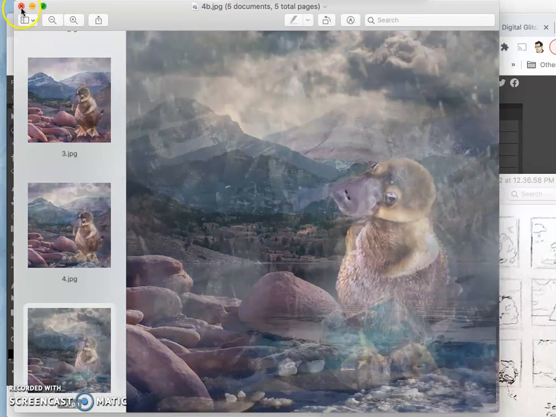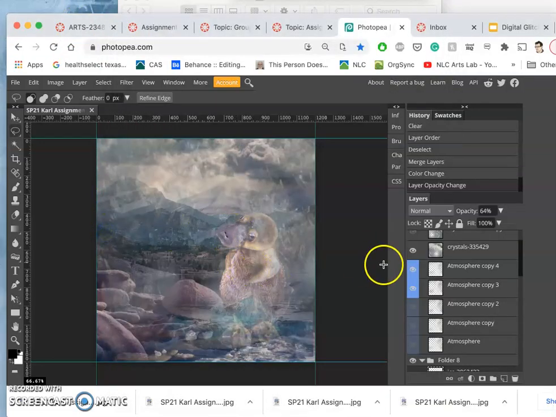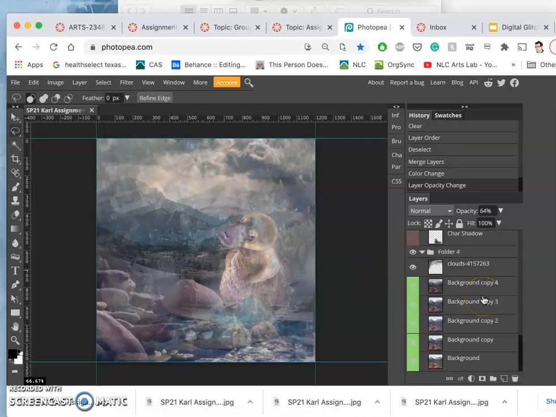All right. So now, can I go right to frozen solid with just his beak showing? I think I need at least one more. So I'll do a 4C. So I'm going to duplicate the background.